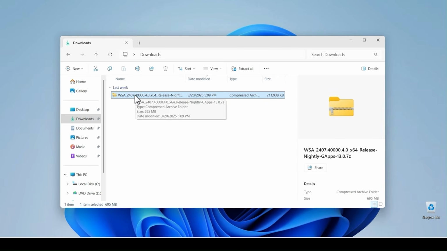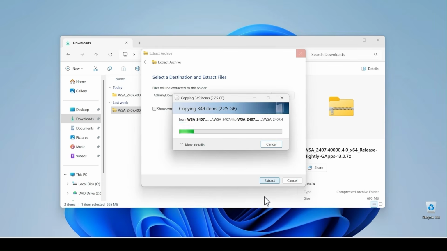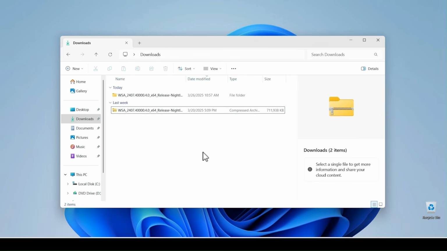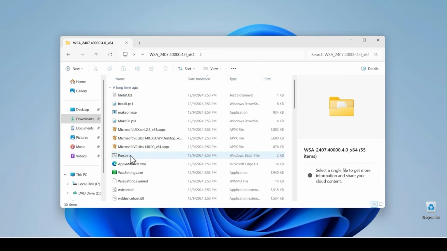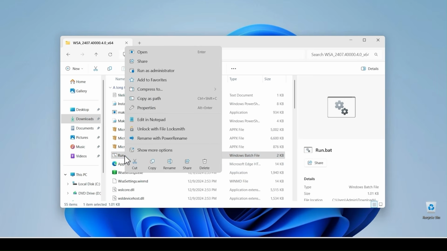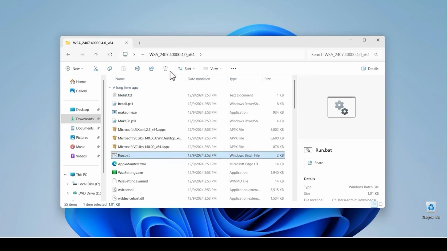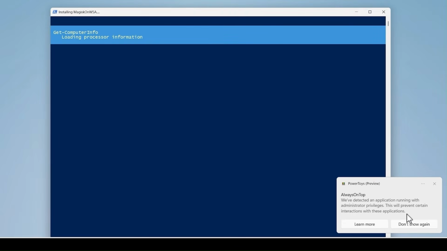Once the file has been downloaded, as you can see, we will extract it. Right click on the file and select Extract All, then hit Extract. You can use any file extraction software that suits you. After extracting, open the folder containing the files. Locate a file named Run, which is responsible for installing WSA. Right click on it and ensure you are running it as an administrator, then click Yes.